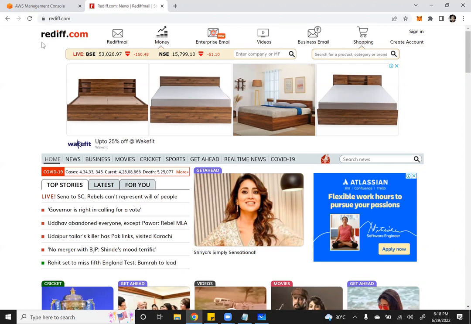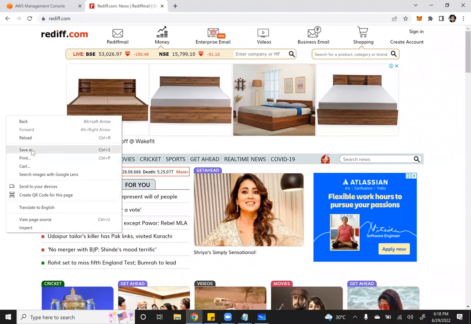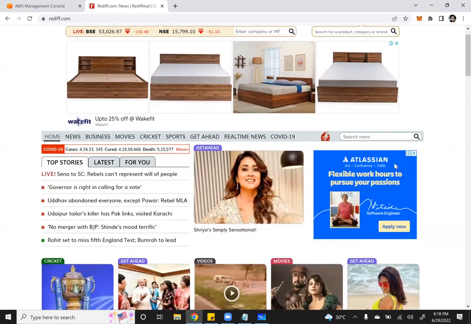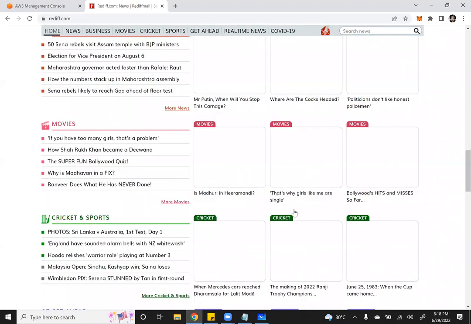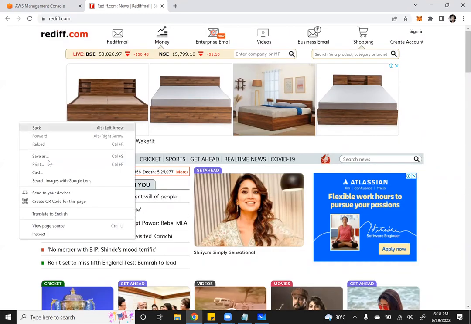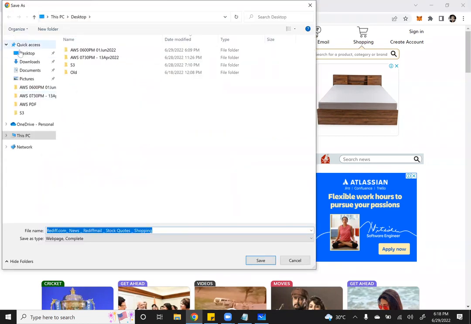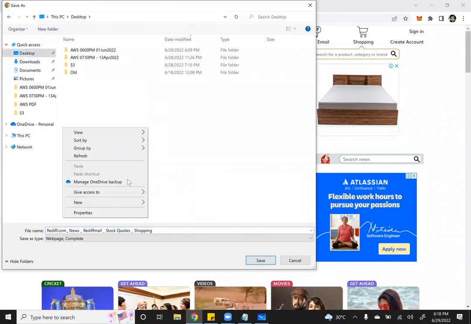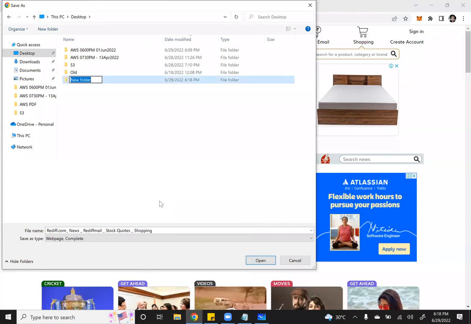So if you know designing, you can design a web page, or any website you can open, just right click on that and click on save as, so that only this page will be downloaded, not the entire yahoo.com website. Only whatever page you can see will be downloaded. Let me right click and save the web page so that we will use it as our website. Let me click on save as and go to desktop and create one folder here.